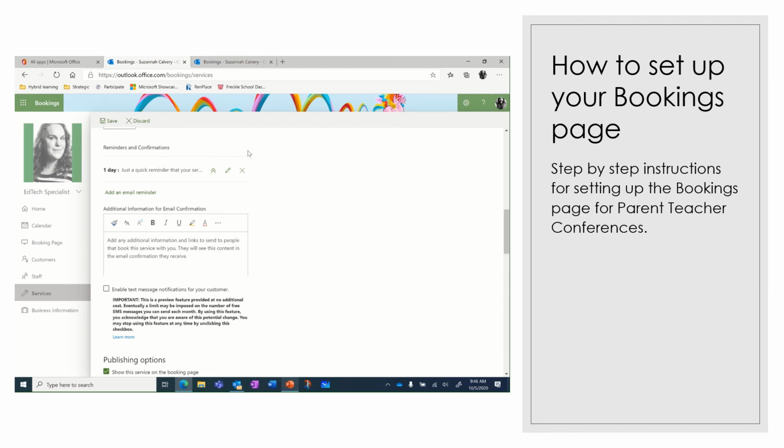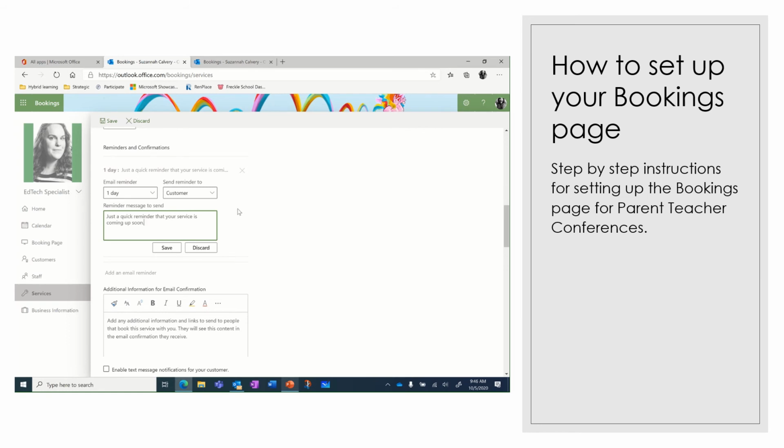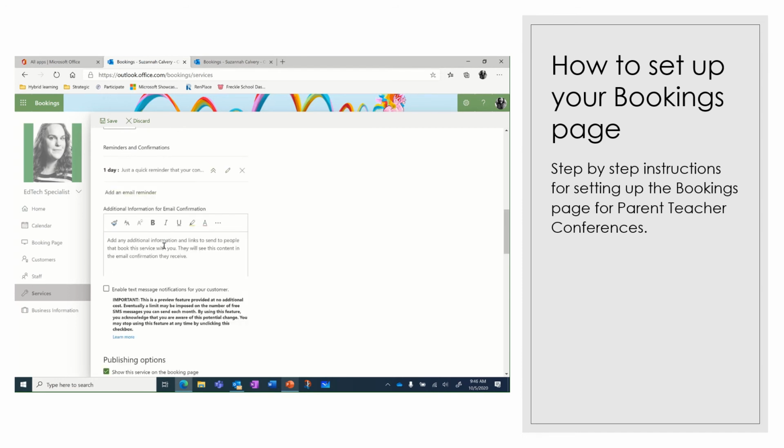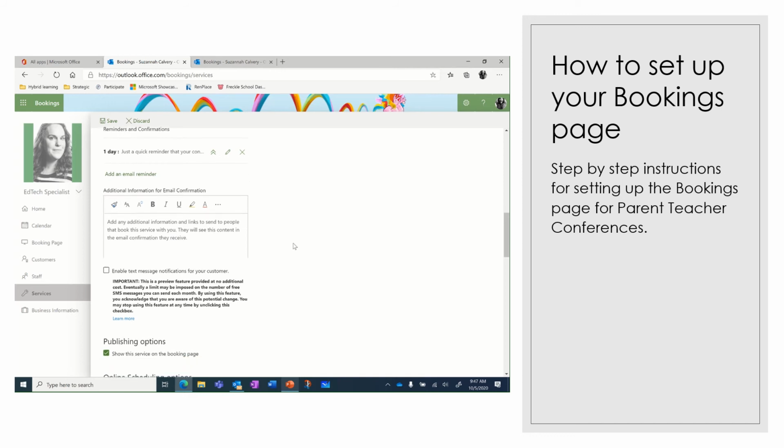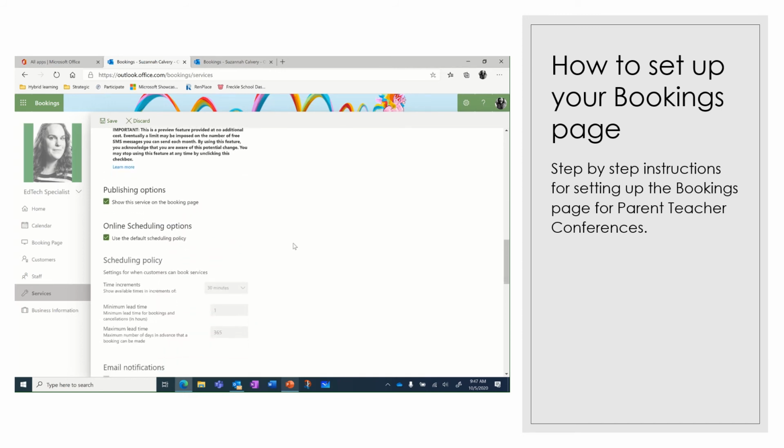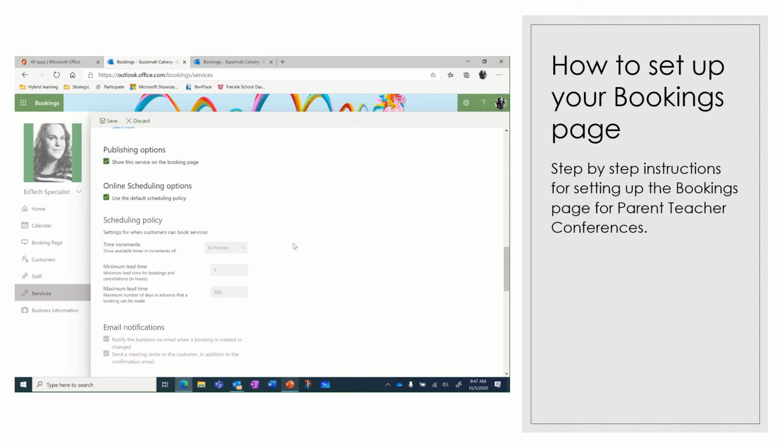And then we come to the reminders and confirmation section. This is a 1-day reminder. Right now it says just a quick reminder that your service is coming up soon. So you might want to say your parent-teacher conference, and you can edit that right here and then click the save button. You can decide if you want it 1 day or more days than that. And you can add additional information here in this email confirmation if you like. You can click the text message notifications. We're not going to be requiring phone number insertion from our families.